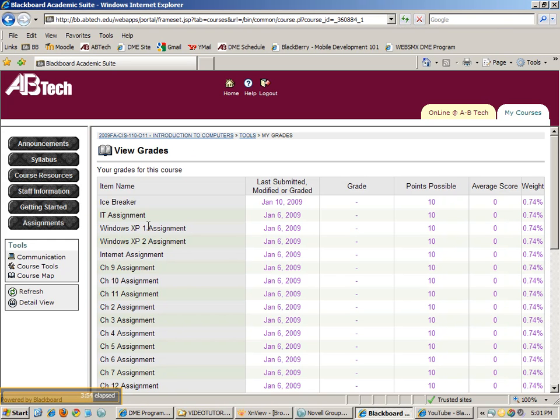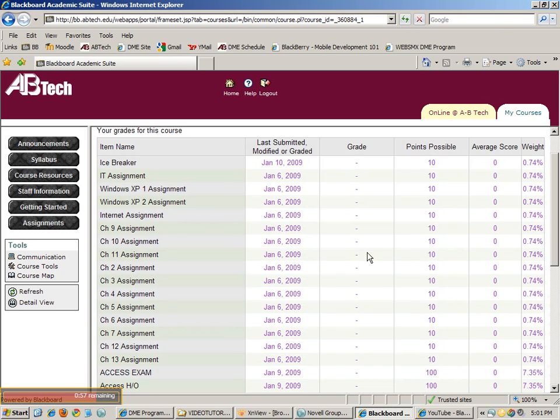Now, I mentioned this in the last tutorial as well, just so you know that it's there when you submit your assignments. But you can always see the assignments that you've posted as well as the grades that you've been given. If you have a red exclamation point, it means that your instructor knows that you've submitted that assignment and it's waiting to be graded. If you have a grade, you can click on the grade and you'll be able to see comments if they've given you any about that assignment.